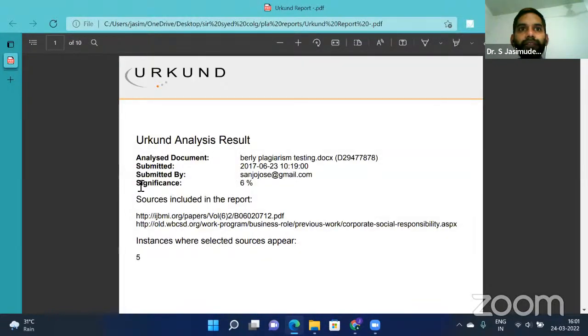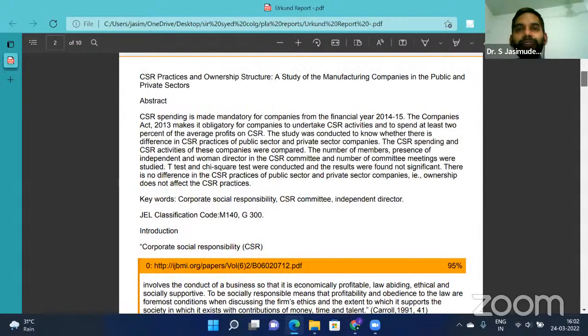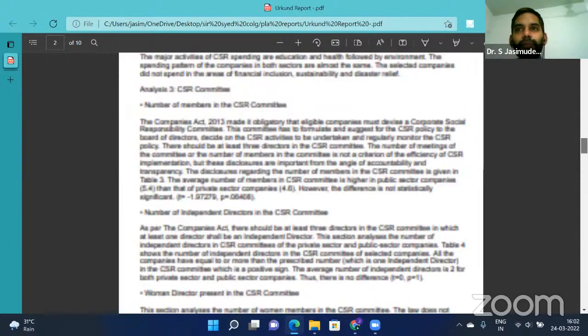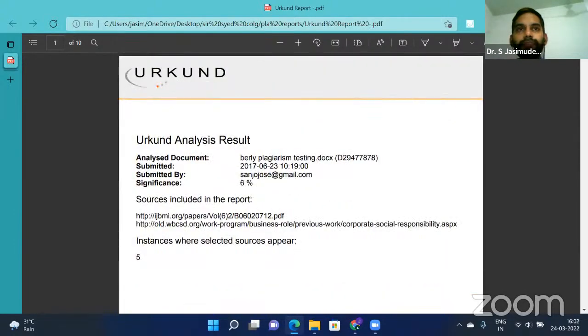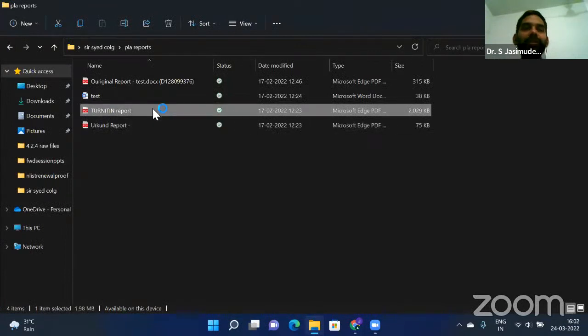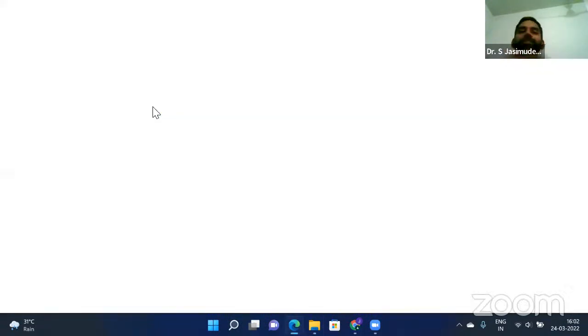See, 6% similarity. This was done in 2017. No, I have kept the file for presentation. 6%. That means Urkund detected 6% of similarity in the submitted document. How much did Turnitin detect? Just wait and see.